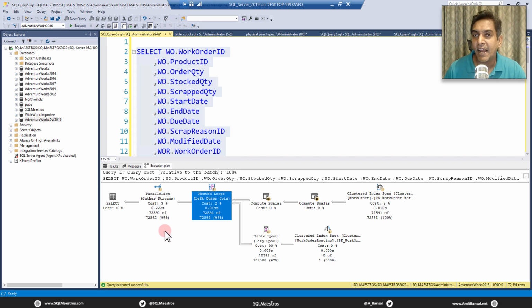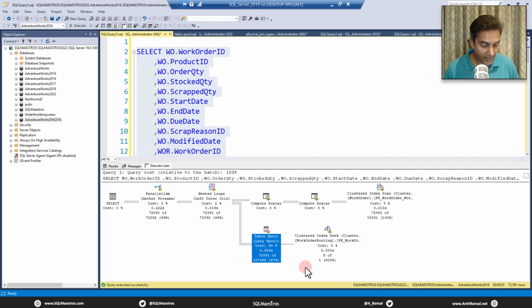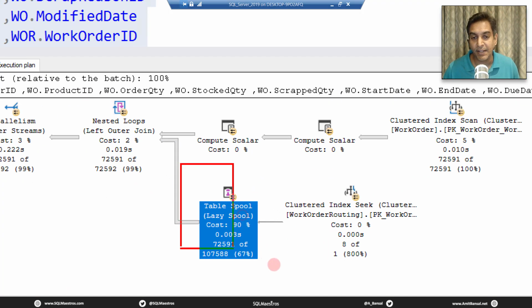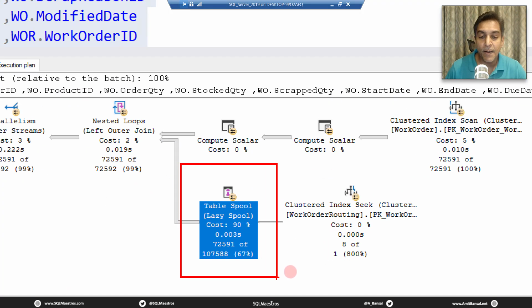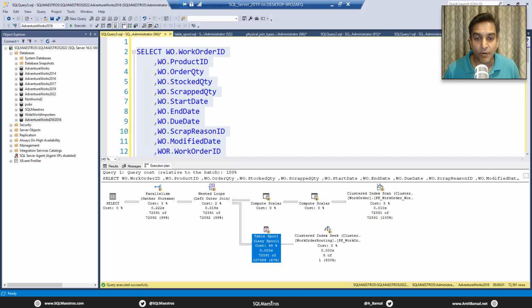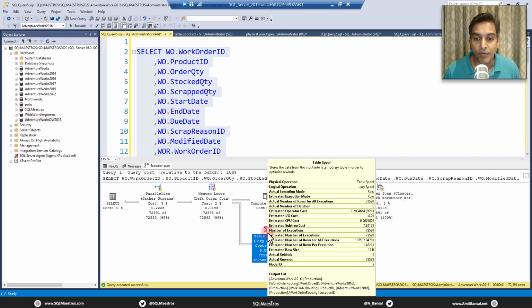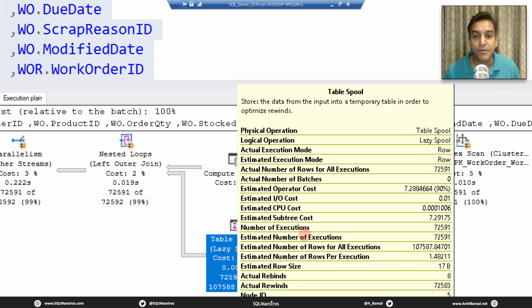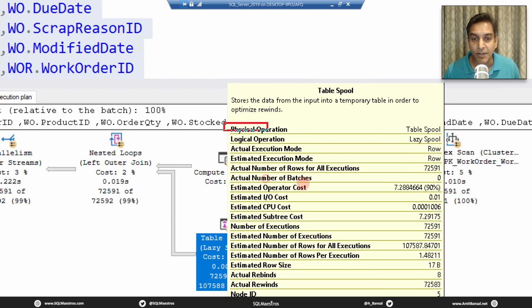The only thing that is out of place is the table spool operator. There is some kind of spooling happening here. So the table spool is the physical operation. Okay, let's take the cursor over here and let me show this to you. The table spool is the physical operation and the logical operation is lazy spool.